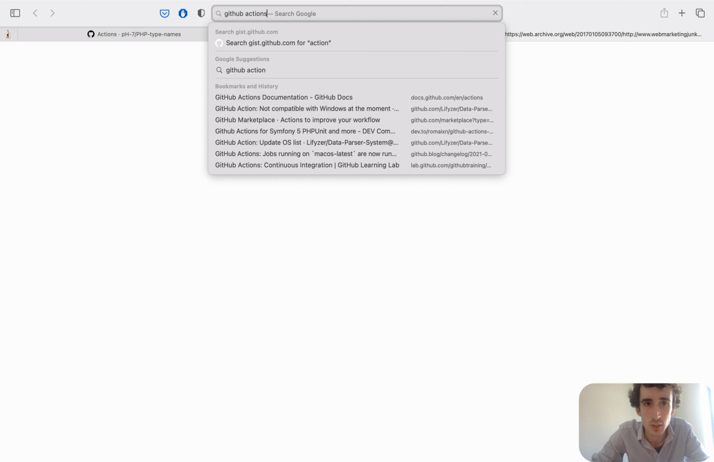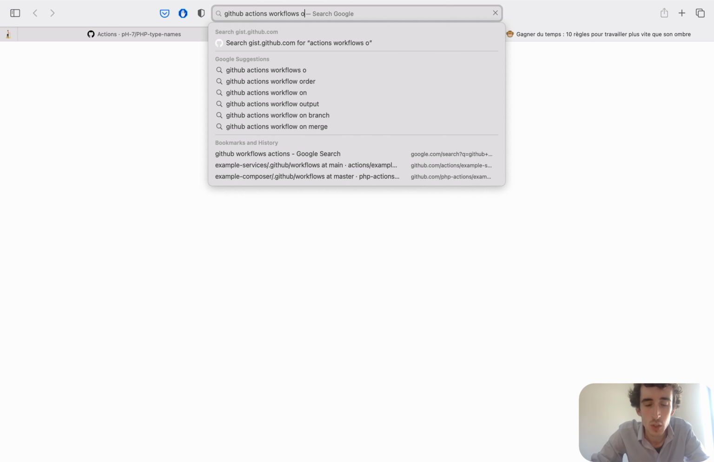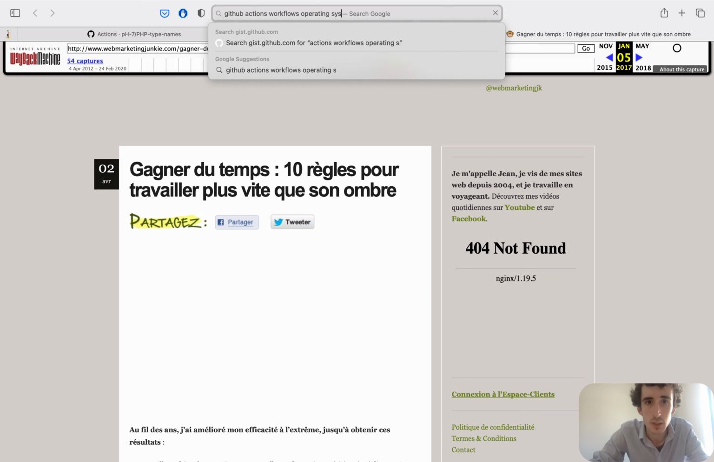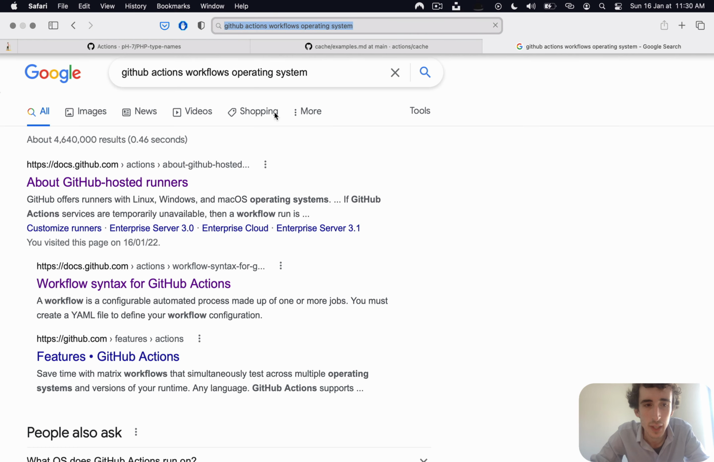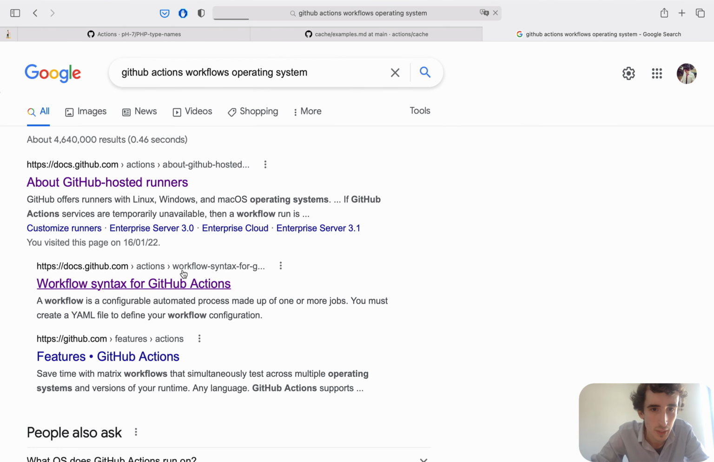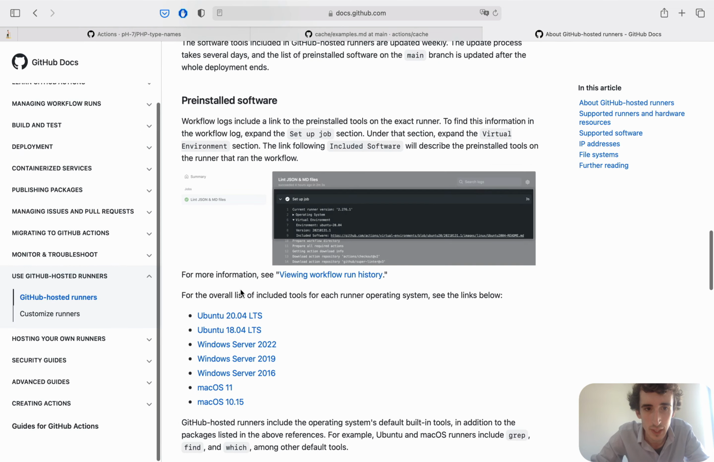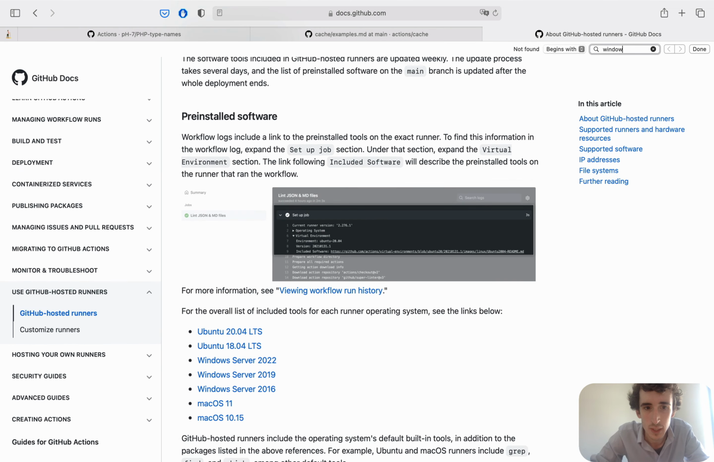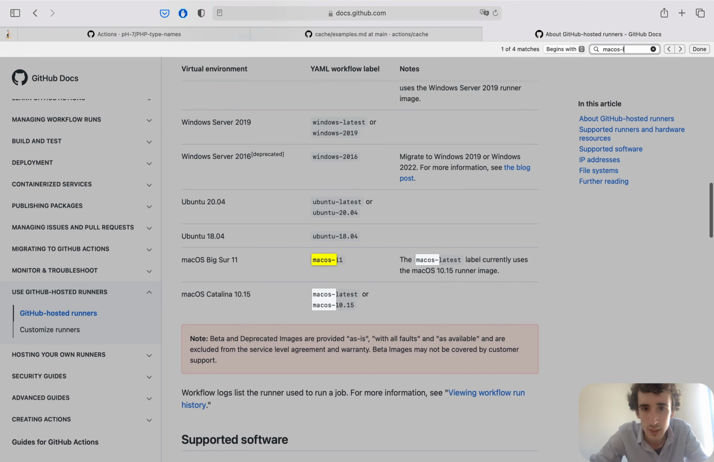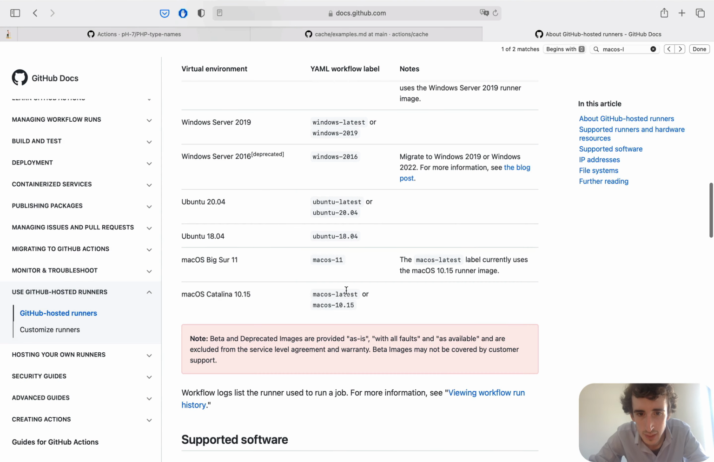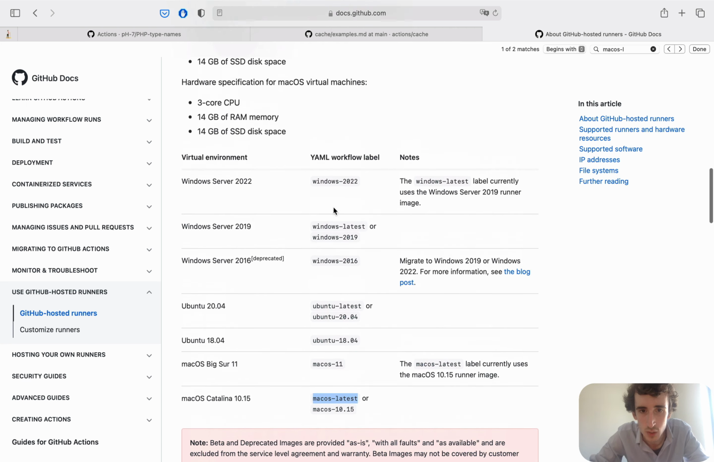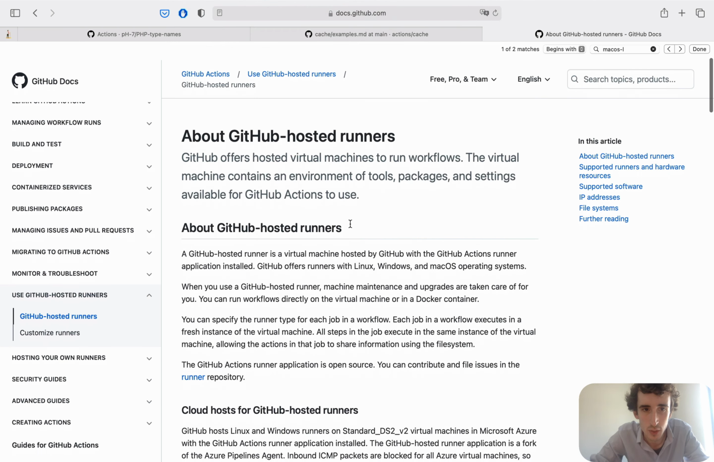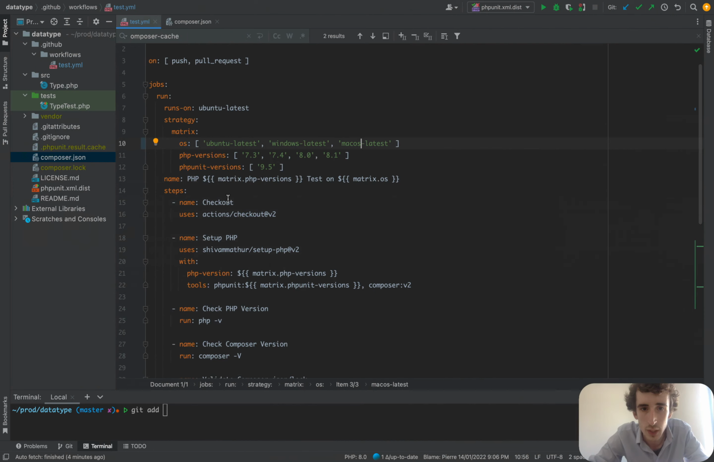So if you check on the documentation, GitHub Actions, workflows. Okay, let's have a look here. And it's normally here. The doc is really nice. So you will see for us like macOS latest. You see macOS latest? And you also have Ubuntu latest, and you have Windows latest. That's the one you can use. So for us, we just make sure it's correct. So that's good to have.